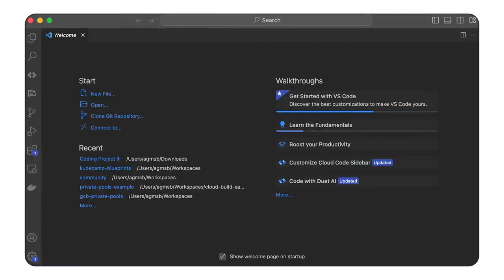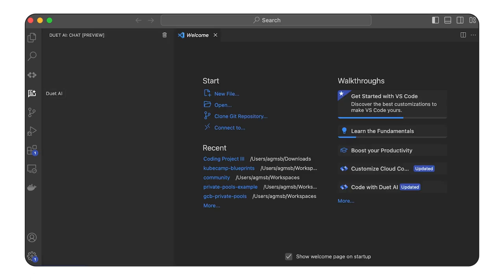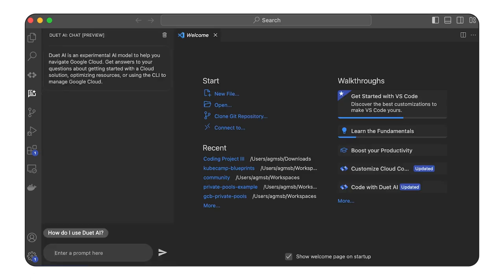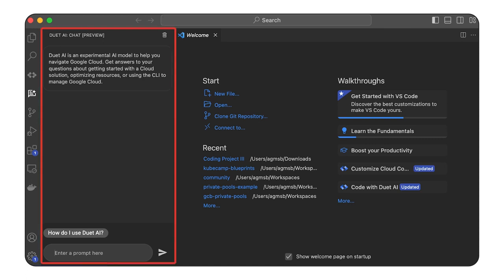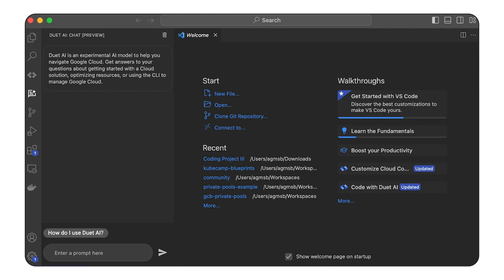I'm a developer who needs to build and deploy a simple inventory app to Google Cloud, so let's see how I can use Duet AI to be more productive. The first thing I notice is that chatting with Duet AI is available right here in my local IDE, VS Code, which helps with context switching.